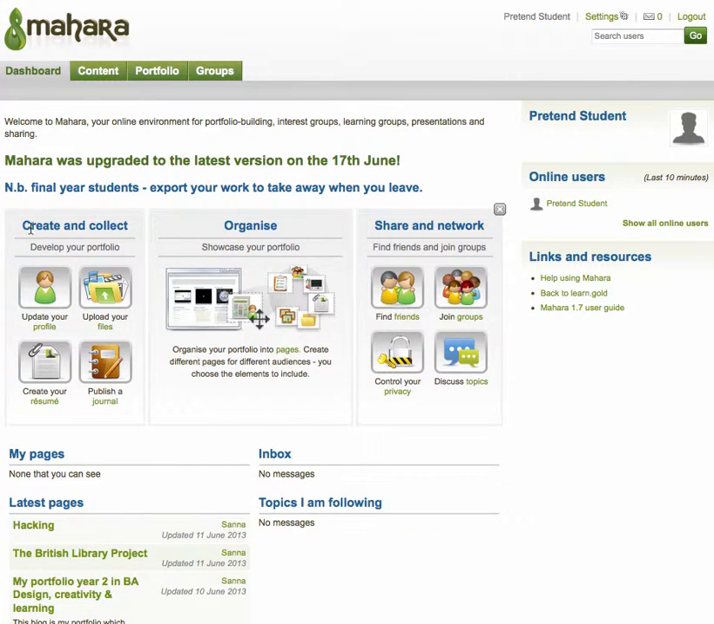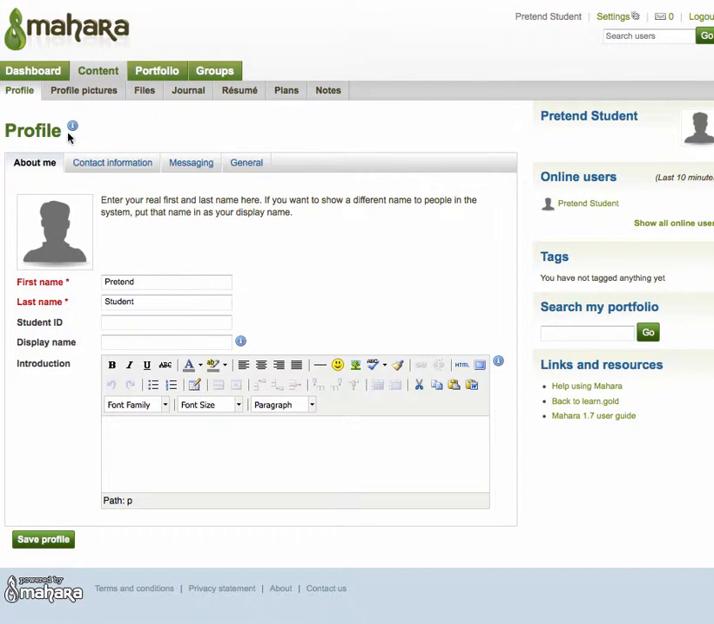The content is where you create and collect things. So you can update your profile, upload files, create your resume or CV and publish a journal. You just click this tab and then you'll see your profile and profile pictures.